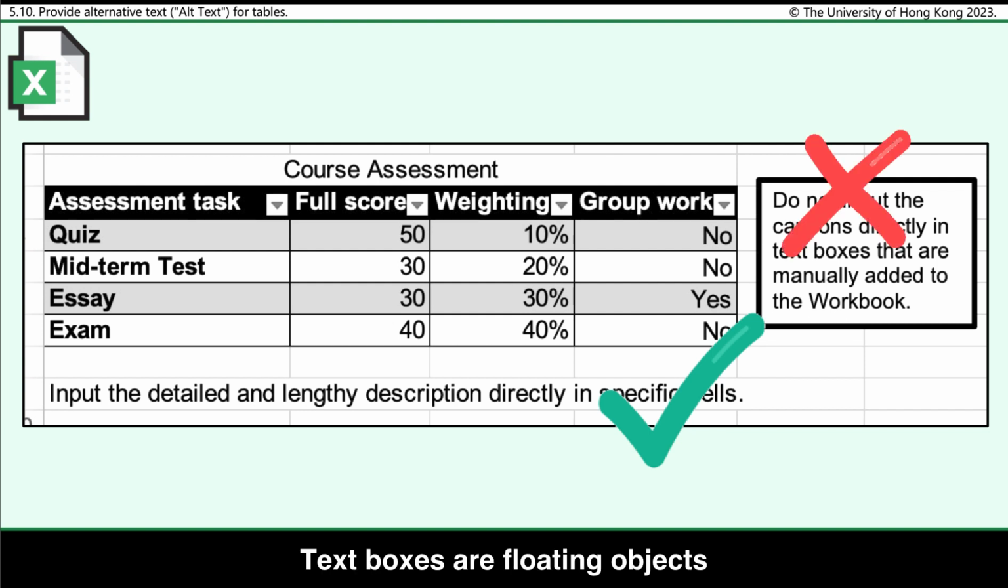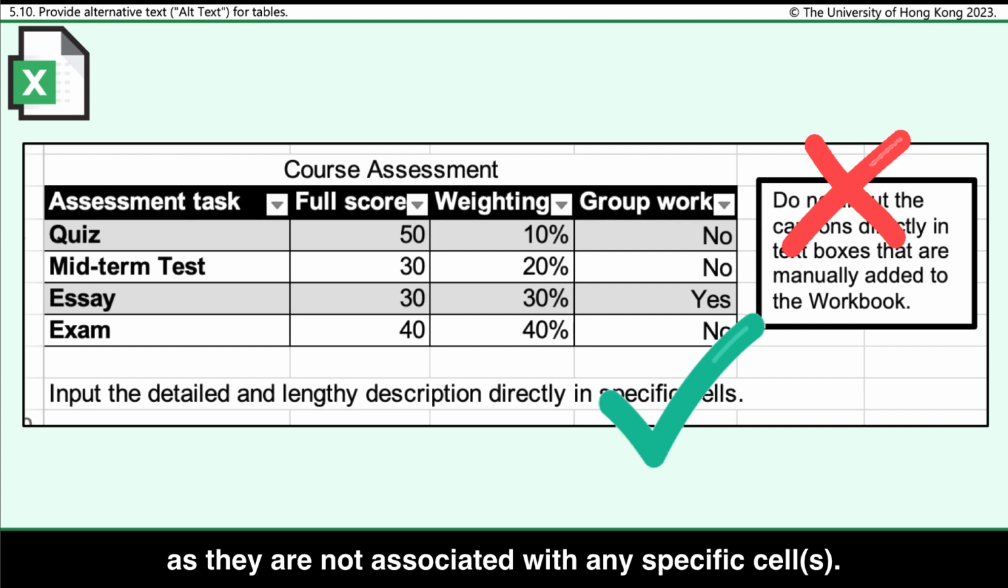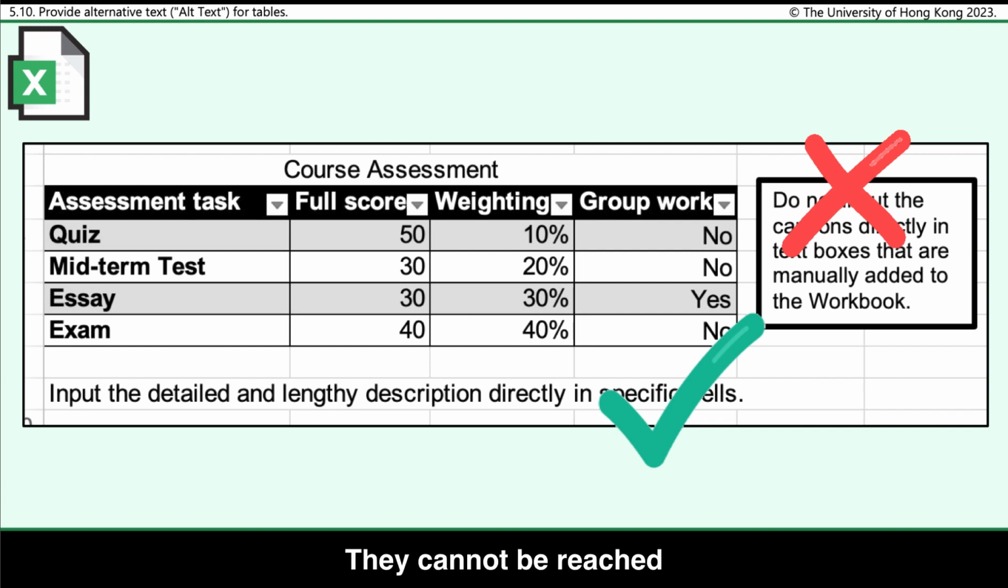Text boxes are floating objects as they are not associated with any specific cells. They cannot be reached using the arrow keys on keyboard. Assistive technologies cannot tell its location in the grid of cells. Moreover, you may use the alt text to refer assistive technology users to the description of tables.